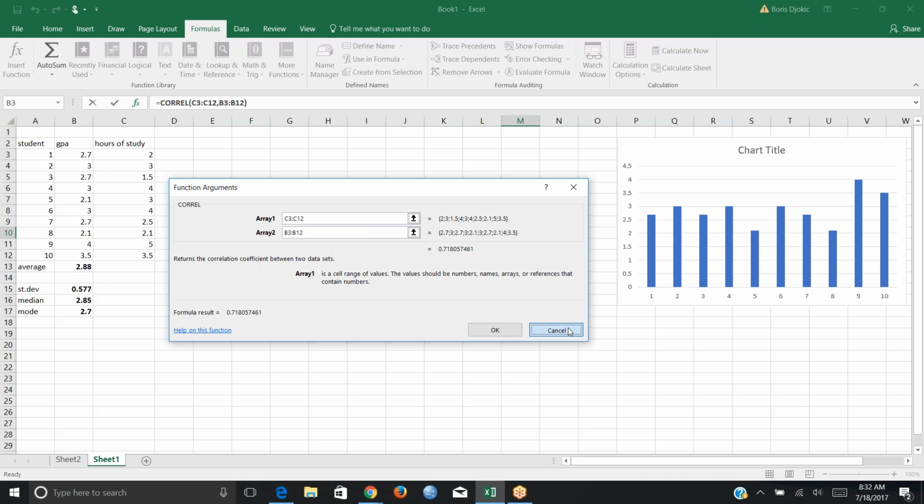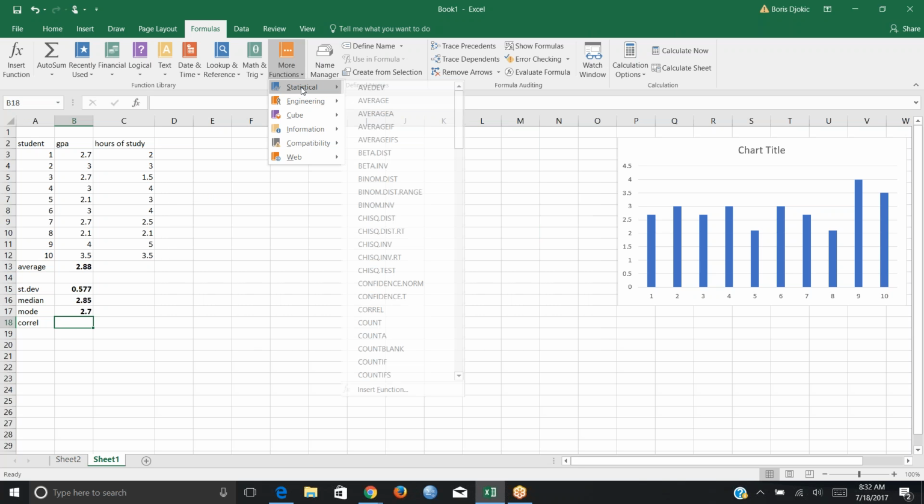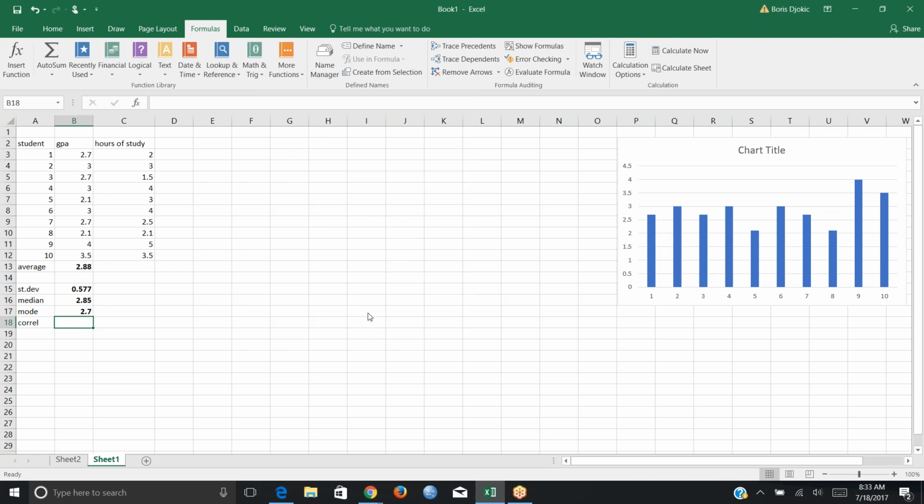Where did I put it? I don't know, so I'll cancel this. I'll put it here, I say Correl. And sometimes if you don't put it in an empty cell, it may mess up your data, so be careful about that. More functions, we go to statistical, Correl.